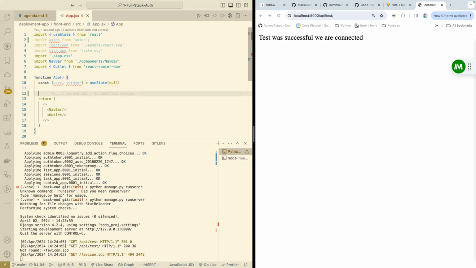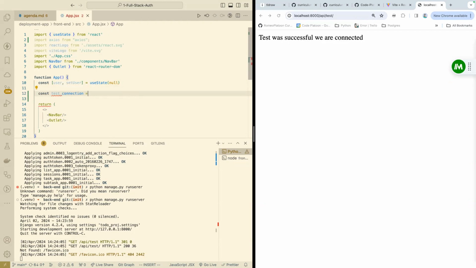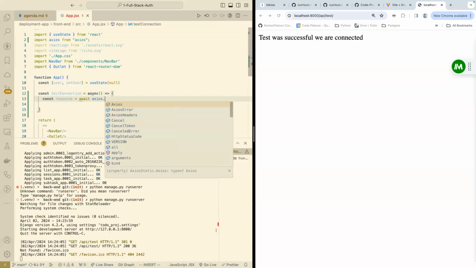And normally, in fact, I will write an async function for this. Let's just call this testConnection. We're jumping back and forth between the Python and the JavaScript naming conventions a lot. And I'm making an arrow function here that is also going to be an async function. And we are going to await the HTTP GET request that Axios is going to make.